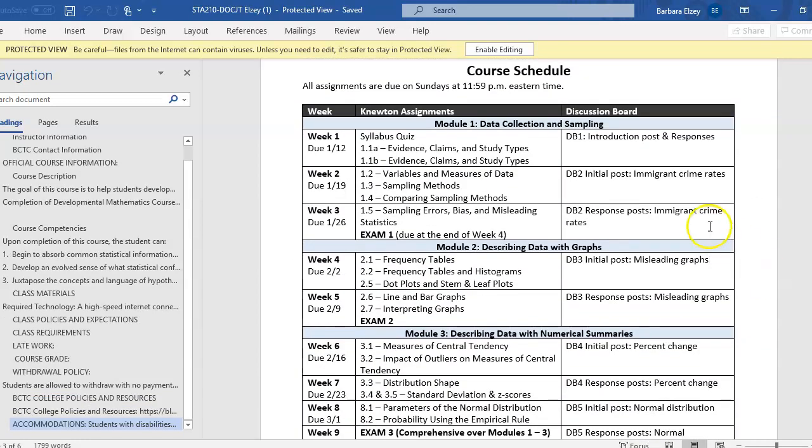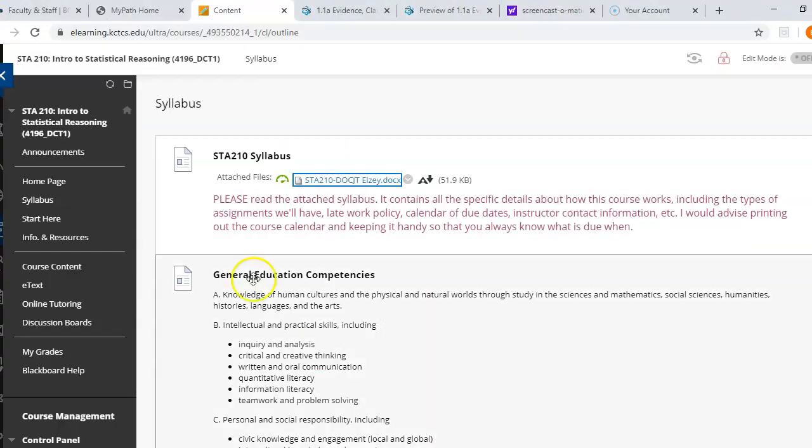Also, there at the end is a course schedule that tells you what's due each week. It's a good idea to print this out so you have it handy and you know what is due every week and on what date all of that is due. All right, now let me go back.